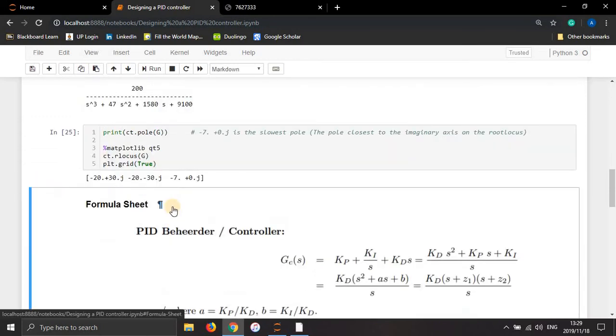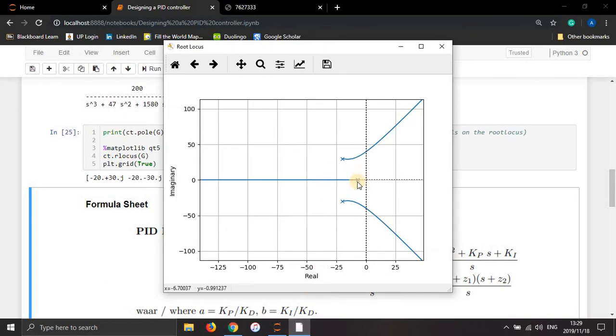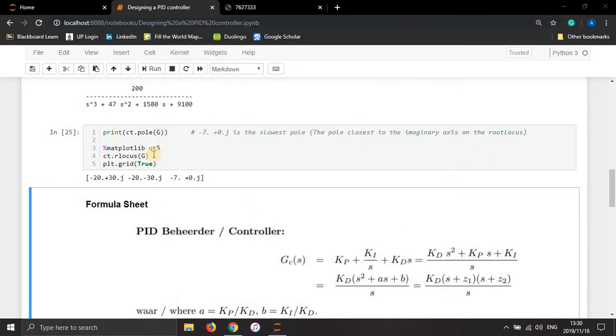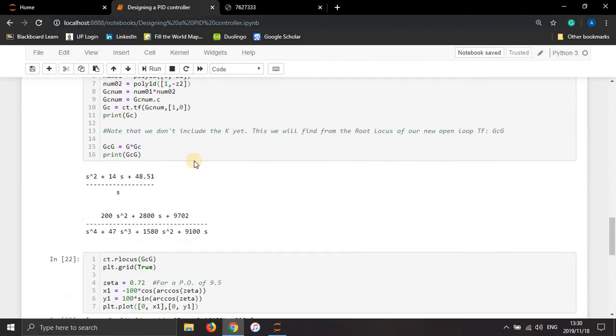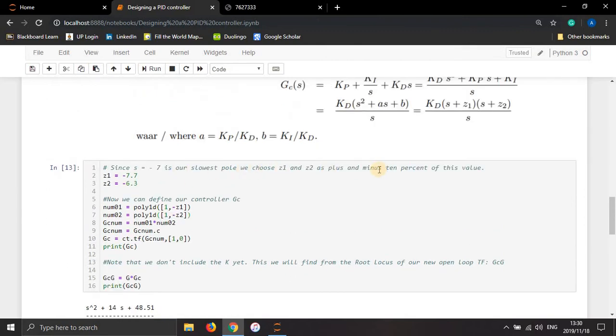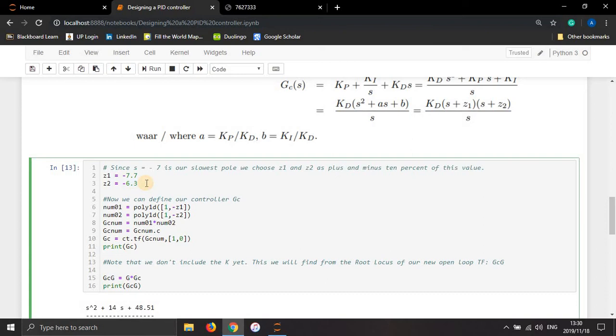If we plot the root locus, that basically means that the slowest pole is the pole closest to the imaginary axis. We see that that is -7. There we plotted the root locus, and we just explained the slowest pole. So now our Z1 and Z2 are going to be plus and minus 10% of this value. If 7 is our slowest pole, we're going to have Z1 and Z2 as -7.7 and -6.3. That's plus and minus 10%.